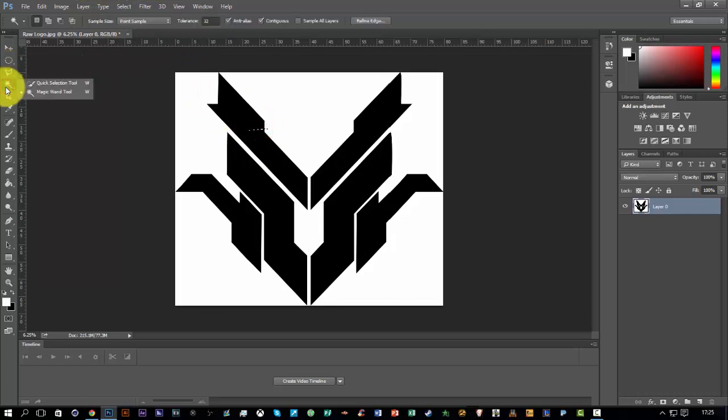Magic wand and then quick selection. Quick selection is literally the most useless thing in Photoshop, in my opinion. Magic wand is the best thing in Photoshop. This selects every single thing that's there. So there, background gone, done.